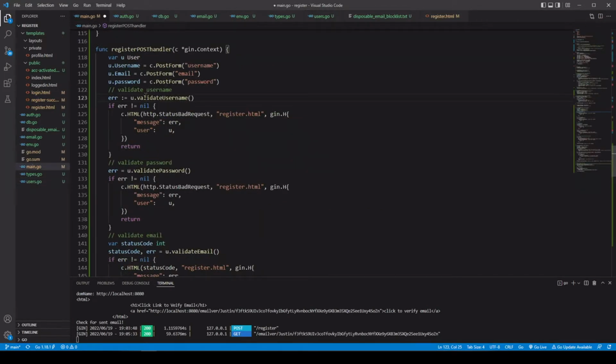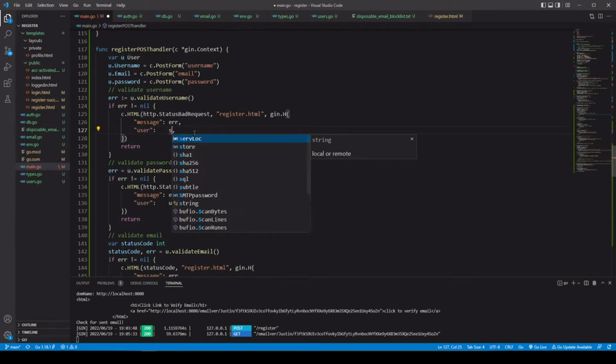And so if any one of these returns an error, we're just going to send them back to register.html and give them that message. These errors that we're passing back are user-safe in this situation. And then we're passing back user. And like we said, they can make sure. So that's supposed to be user.